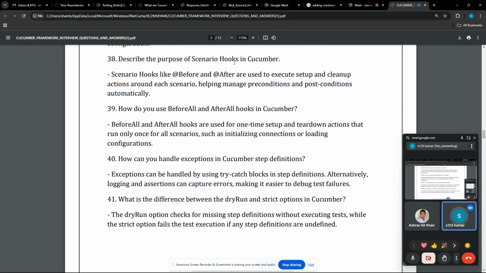Describe the purpose of scenario hooks. What are hooks? Why are we using hooks? Scenario hooks like Before and After are used to run setup steps and cleanup actions around each scenario, helping manage preconditions and postconditions automatically.